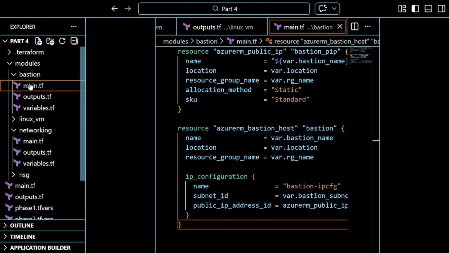Bastion runs inside our VNet and we access it from the Azure portal. So even when SSH from the internet is blocked, Bastion still lets us connect securely.